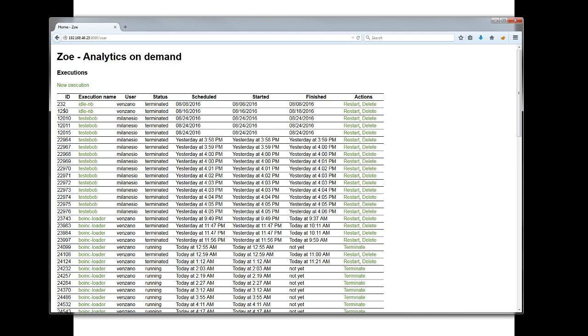Here there is a list of the ZAP executions currently defined, with their status and some more information. Links on the right of each execution let the user control the ZAP status to terminate or restart it. Since I logged in as an administrator, here I can see executions from all users. Using the link at the top of the page, we can create a new execution.